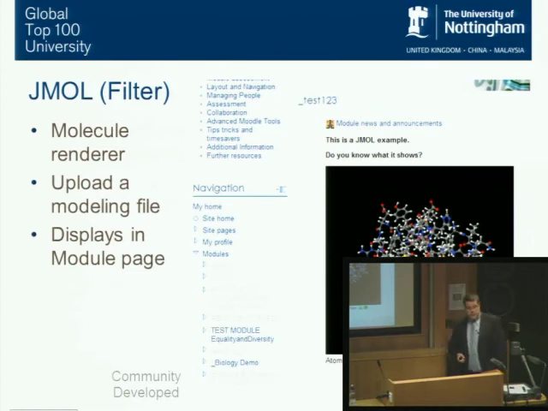A couple of filters now. JMOL, which is a molecular renderer. So you upload a JMOL file, PDB I think it is, you upload it into Moodle, and it will display it within the module page. So have we got anybody here who wants to have a guess what that is? No? Anybody from medicine or bio? Protein. I think it's insulin. It's insulin. So, okay. So that's there. So you can embed that within your Moodle course page.